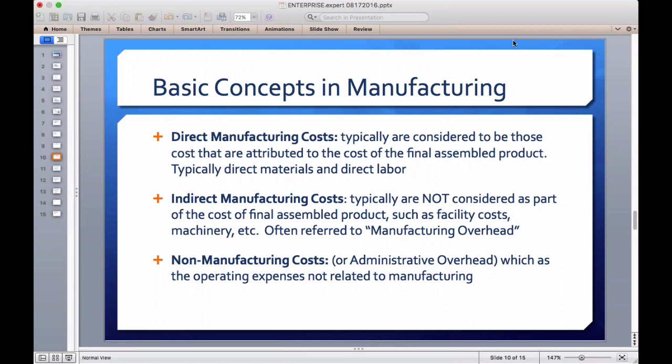Now, I think for the most part, if you're an accountant or an experienced QuickBooks user or IT consultant in the manufacturing world, these are things you already know, but I think it's worth reviewing them no matter what. So the first important concept is direct manufacturing cost. Direct manufacturing costs are going to be typically everything that we consider to be part of the cost of the final product.